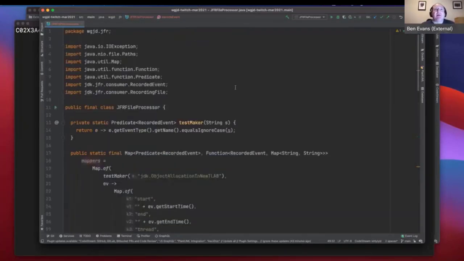So that leads to this kind of interesting signature up here. I don't know if people can see this. So my mappers actually has this type. We have the map where the keys are predicates of recorded event, and the values are functions of a recorded event to a map of strings to strings.